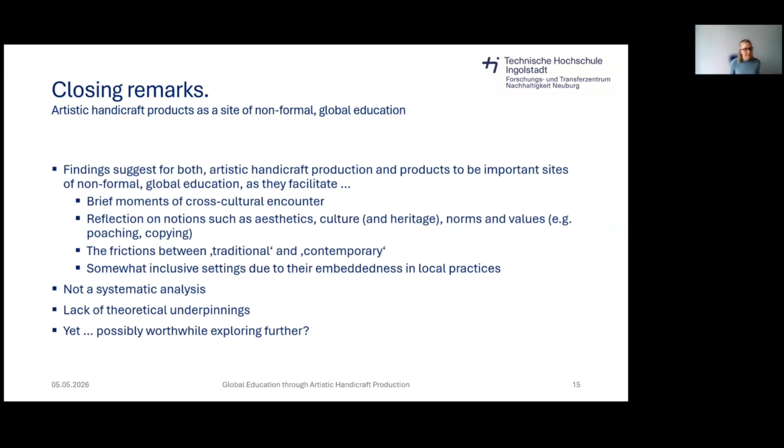Now, in closing up my brief presentation here, what I wanted to emphasize is that the findings from my own research, which again did not focus on education per se, do suggest for both artistic handicraft production and product to be important signs of non-formal and informal global education, because they facilitate very brief moments of cross-cultural encounters that are not necessarily directed and as such open for spontaneous negotiations. At the same time, engagement therewith stimulates reflection on notions such as aesthetics, culture and cultural heritage, norms and values.